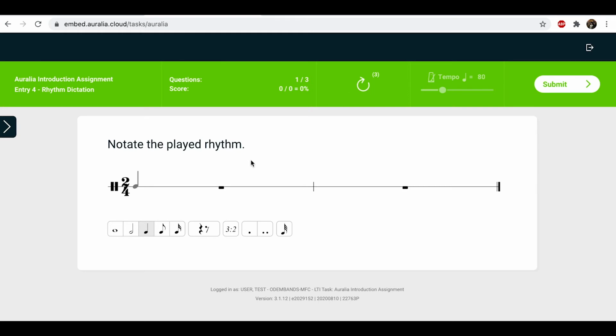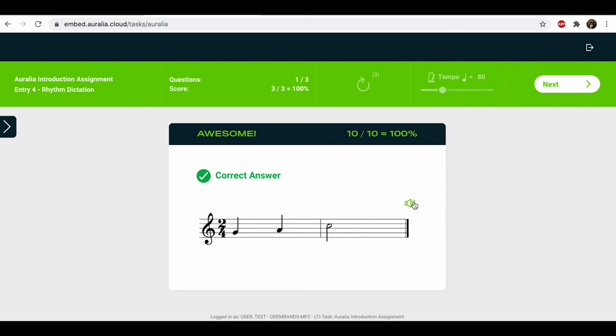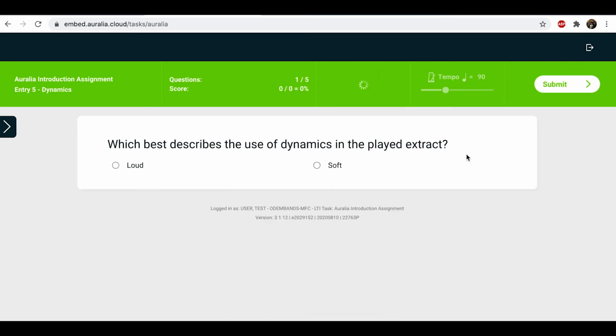So one of the things I like to think about when I'm doing this, by the way, is how many sounds were there. It helps with making sure you have the right number of notes that you come up with here. And you're just going to click down here and drag whatever kind of notes it is up there. Press submit. Okay, and you can always listen to it again if you need to.